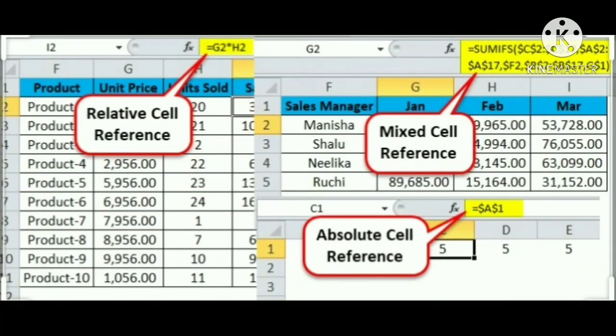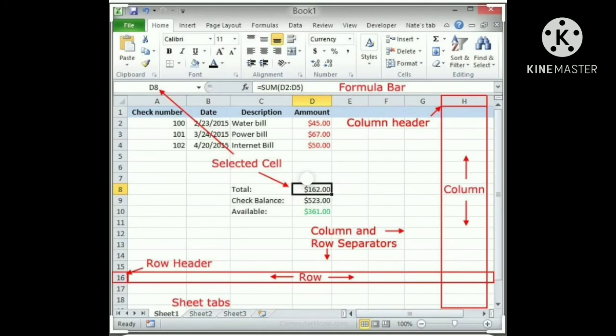The area formed by the intersection of a row and a column is known as a cell. The cell is the smallest unit of a worksheet which is used to store data. Each cell has its own address for reference. A particular cell created by the intersection of a column and a row is referred to by the column letter followed by the row number which created it. For example, cell A2 is the cell where column A intersects row 2.